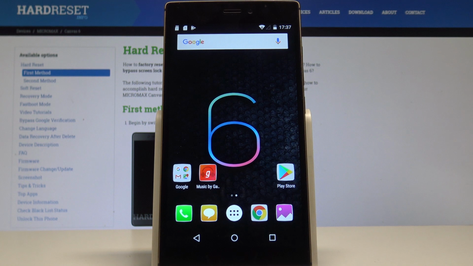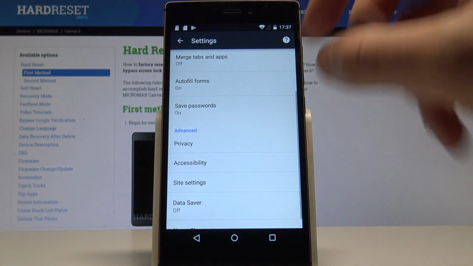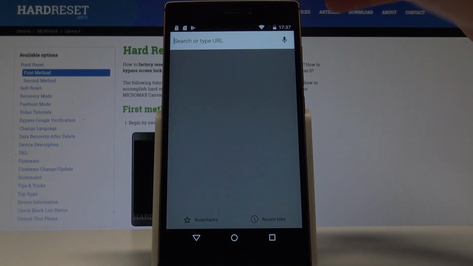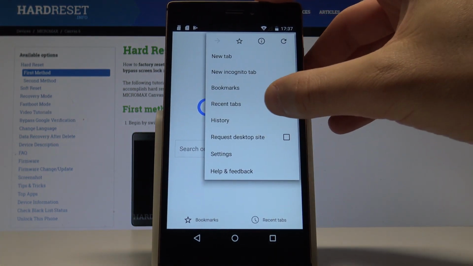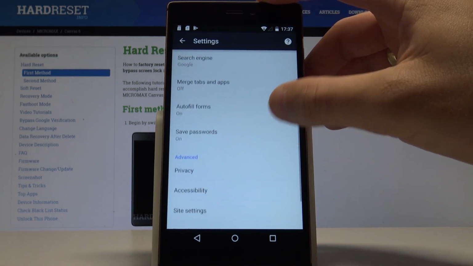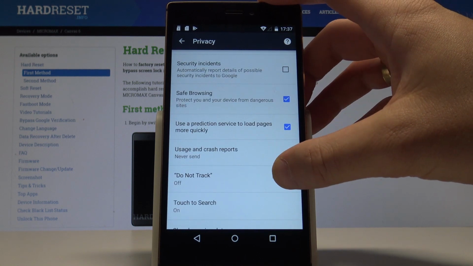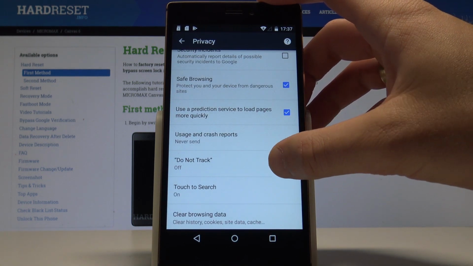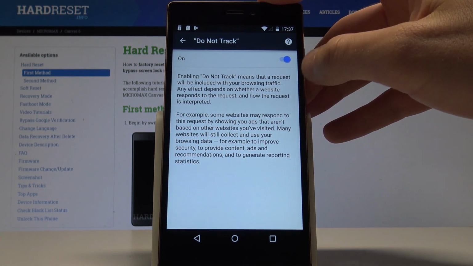MICROMAX Canvas 6, and let me show you how to enable Do Not Track mode on the Chrome browser by using that device. So at the very beginning, let's start by using your home screen. Let's open Chrome. From the Chrome home screen, you need to find and select the More key in that corner. Let's scroll down, choose Settings, scroll down again, tap Privacy under Advanced, and here you have to find Do Not Track. Let's tap it, and to enable this mode, let's use the following switcher.